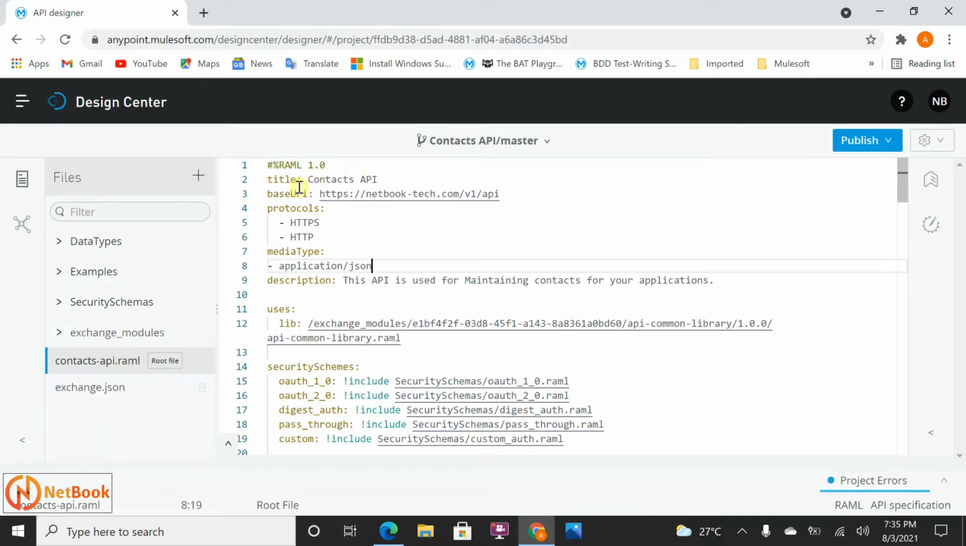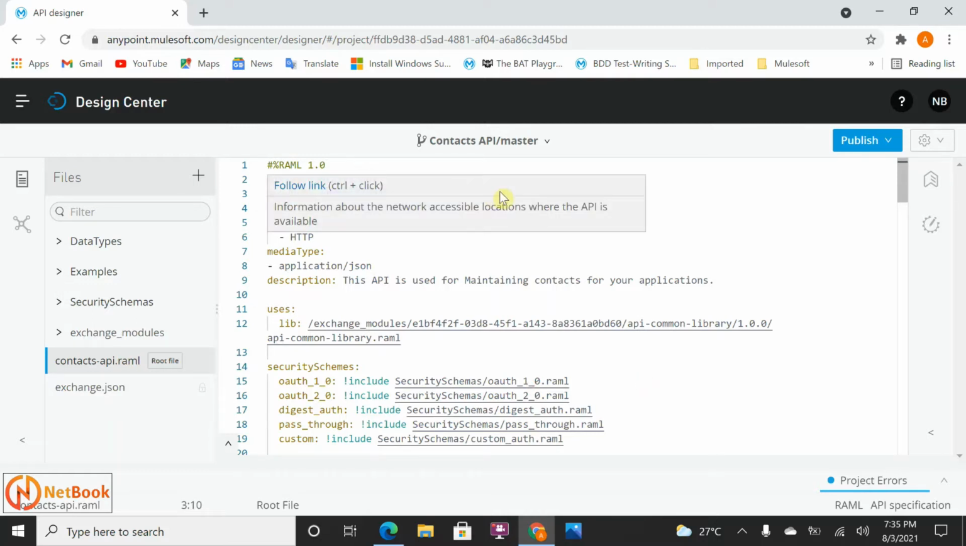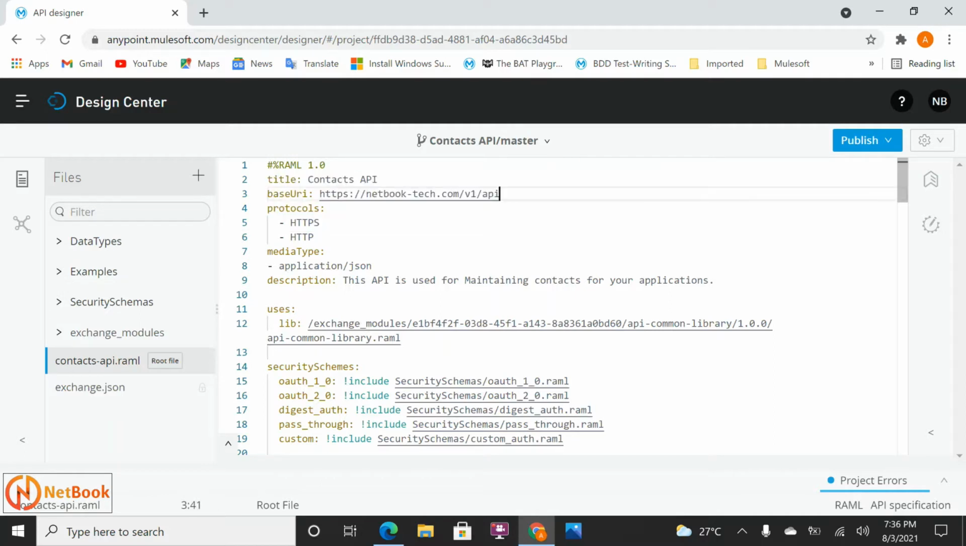In API specification, if we have defined the base URL over here, if you see this is the base URL for my API, if it is a valid URL, you can connect with this mock service URL. You can give the mock service URL over here and you can connect with that. Otherwise, internally, there is a mocking service that is generated by the Design Center.